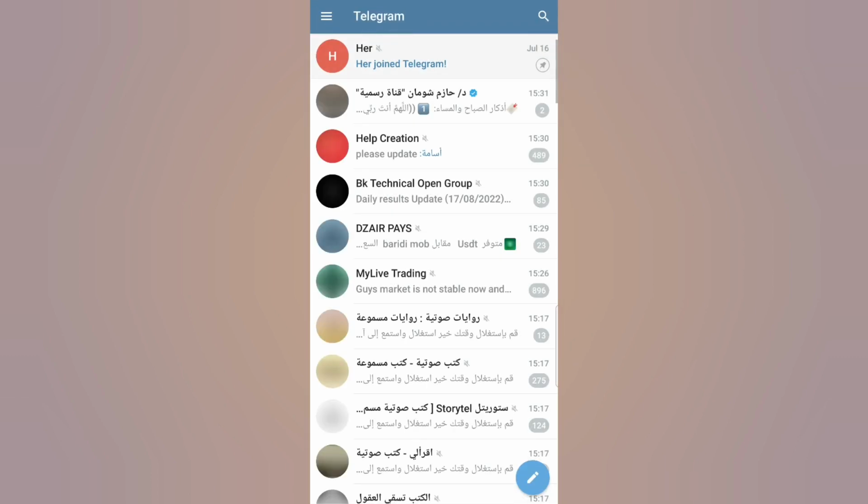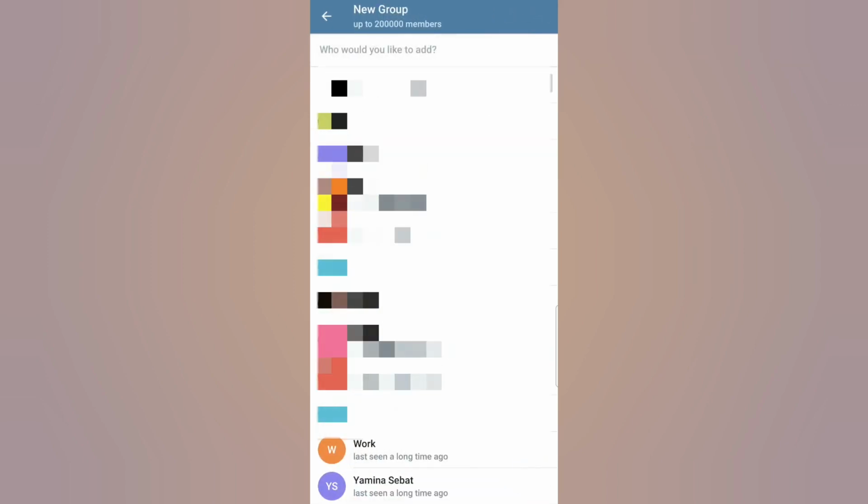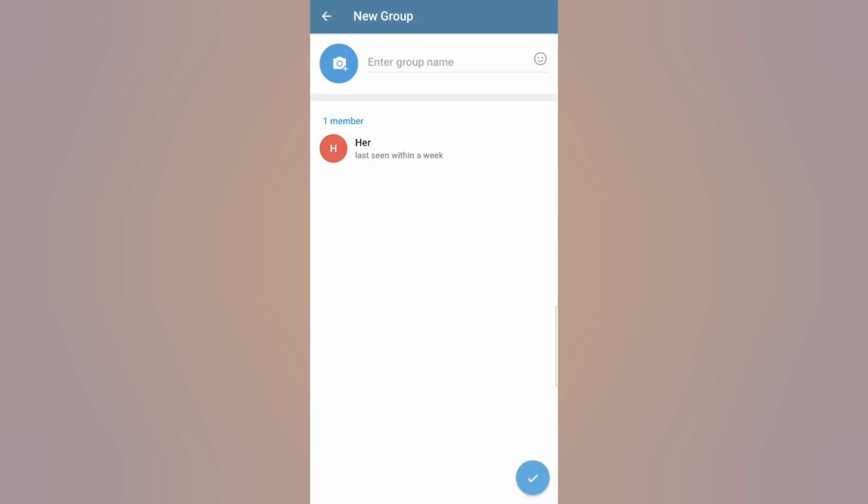So go ahead and open up Telegram, and then click on the pencil icon at the bottom right of the screen. Then click on New Group. And here you will be able to add members to your group, so go ahead and do that. Once you do that, click on the icon at the bottom right of the screen to continue.